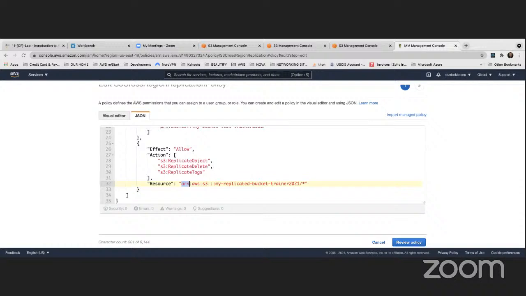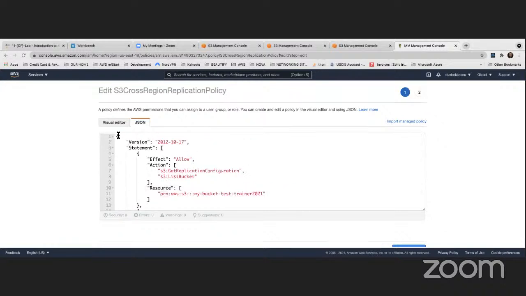So I'm going to post the policy. What you have to do is just change the names of the buckets, the source bucket. Very good. And you can take a look at the AWS documentation, and you will be able to see that policy there, the generic one.